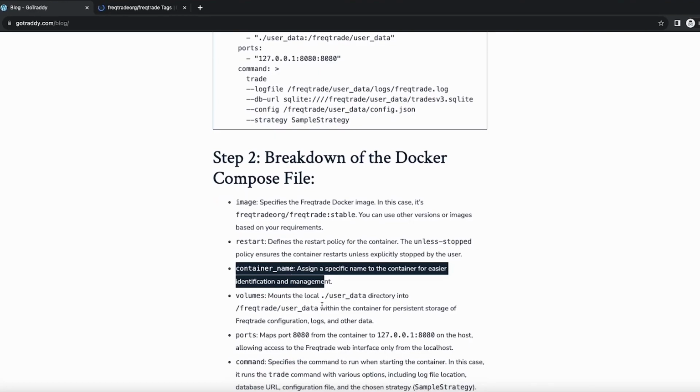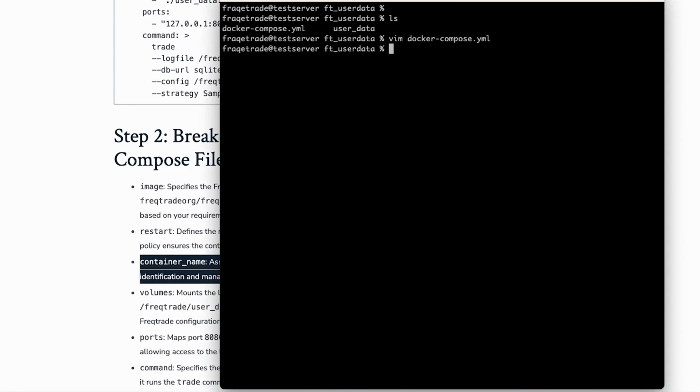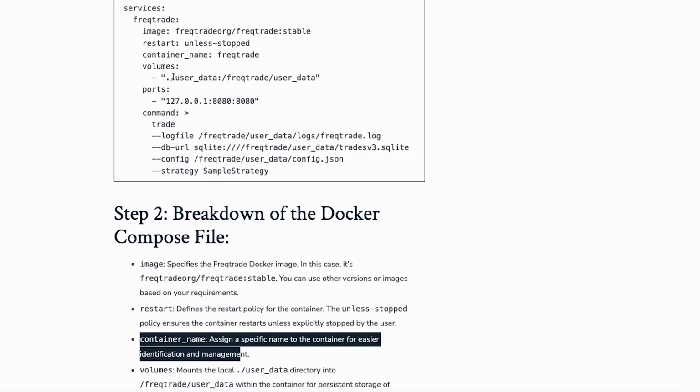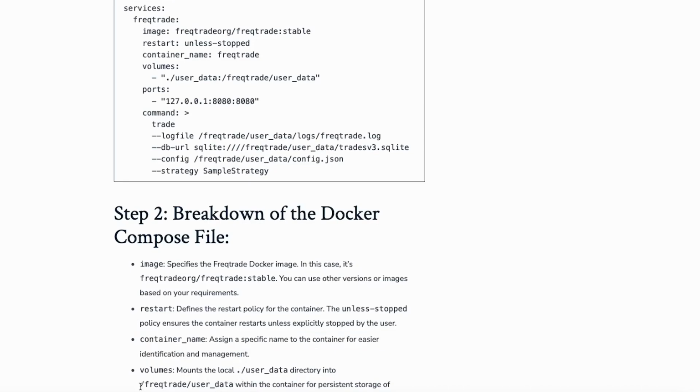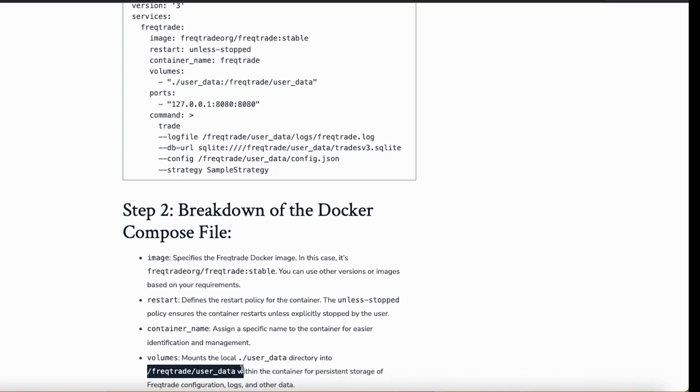Then the volume. What it does is it mounts the user data directory. Like here, you can see that we have the directory user data, so it's a local directory. But when we mention the volumes user data, it will assign this user data directory to the Freqtrade user data within the container. So when we open the container, you can see that this directory is mounted here. It is for persistent storage, because when we close the container, all the changes you have made in the configuration files, all the logs, all the data you have downloaded, will be gone. So in order to make them persistent, we have to mount the files.